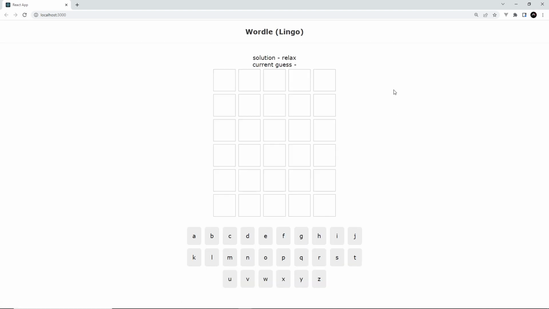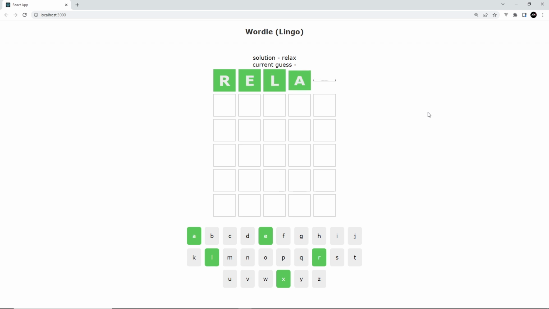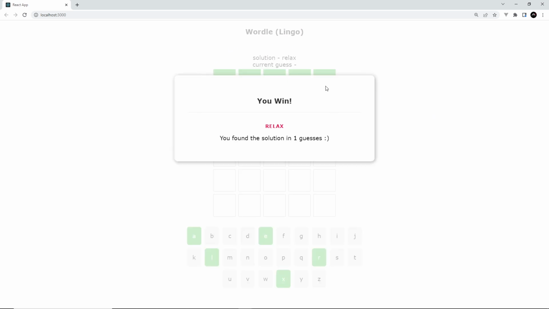Now I'm going to refresh and see if the same happens for if we get the solution correct. So I'm going to guess relax, which is the solution word, and press enter. And now we can see we get this modal again. It's correct and it says you win. But again, it looks a lot better.